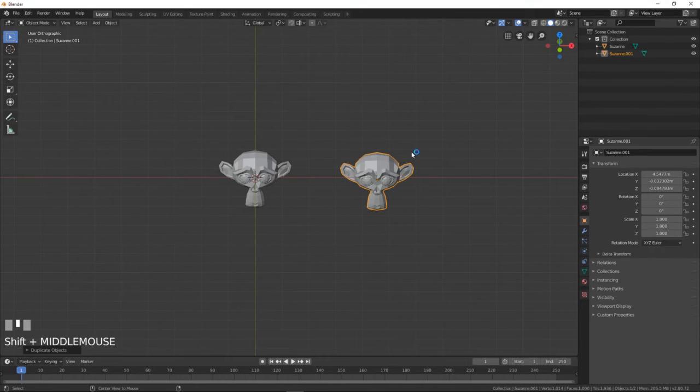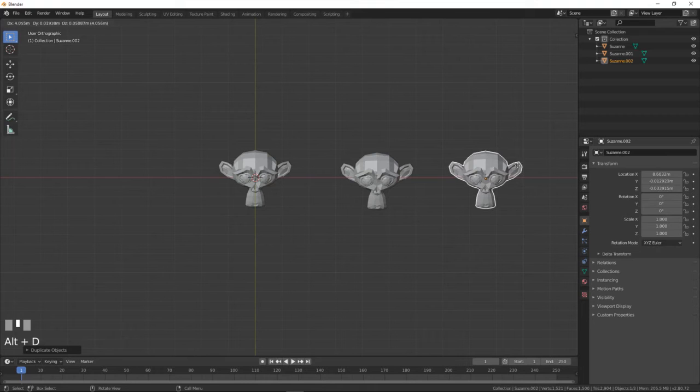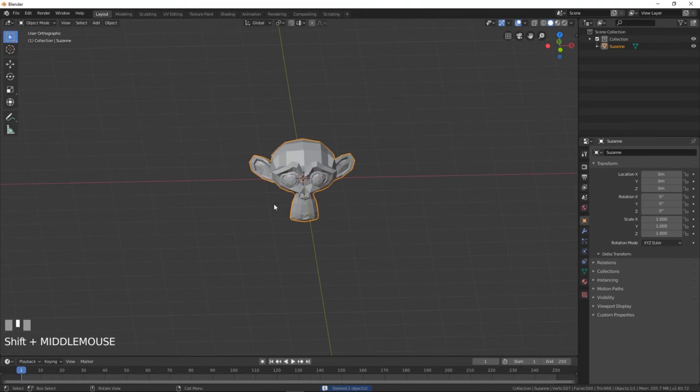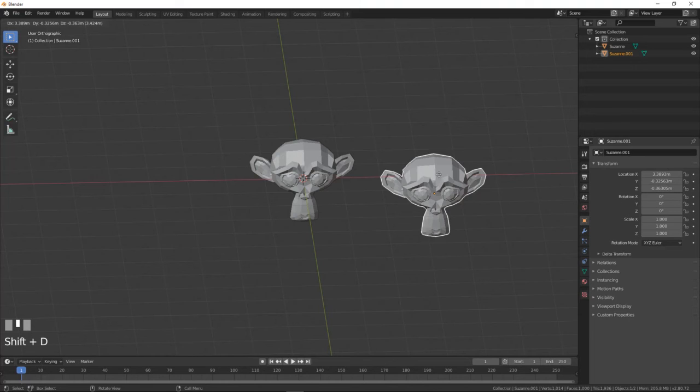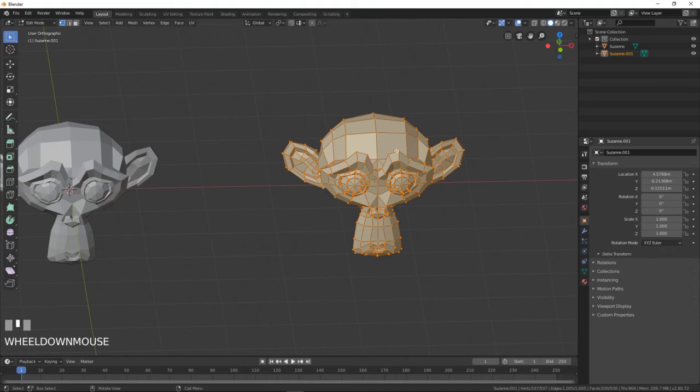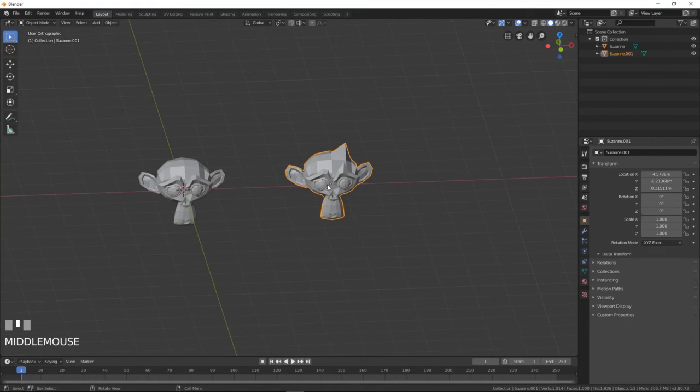And if I make Alt D, I will have a Suzanne 002, but it seems exactly the same, and there are no differences between every Suzanne. So what is the difference between Alt D and Shift D? I will show you that just now. If you make a Shift D, it will make a completely new object. For example, if you change something on this object in edit mode, and you move, for example, this vertex and this vertex here, you will have a completely new object, no link between the two, okay?